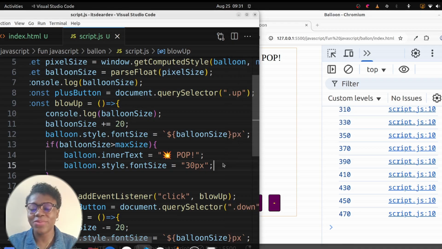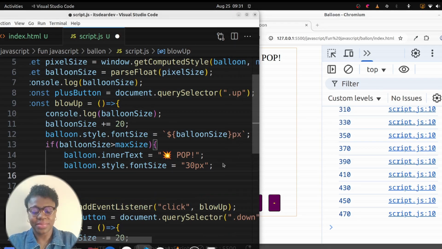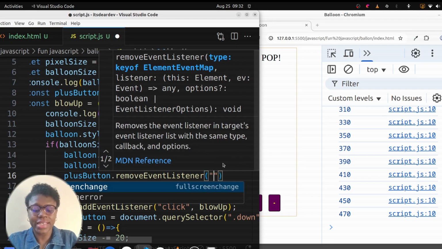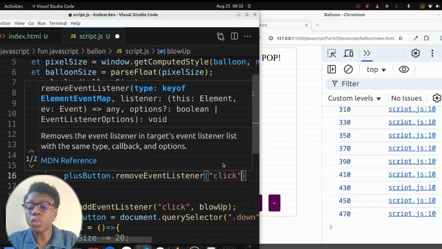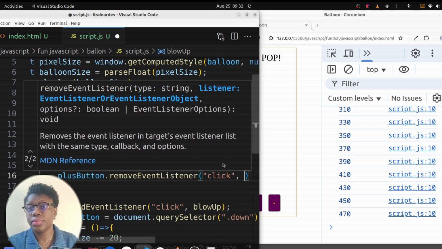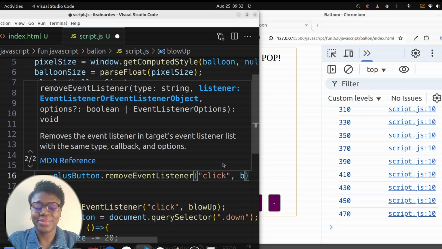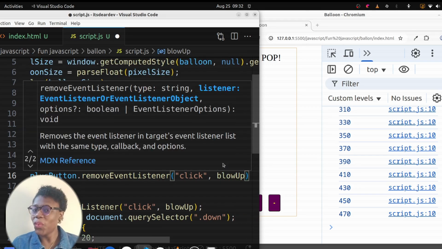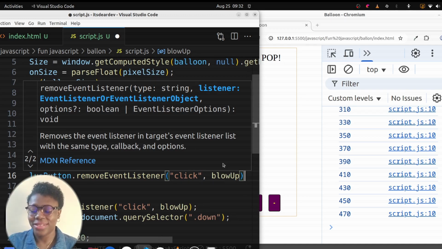So we come and remove event listener. And what is listening for the events? The plus button. So now we are going to remove the event listener from the plus button. The event we are listening for is the click event. And that's what we want to remove. We want to remove the function added to that event listener, the callback function. So what are we removing? We are removing blow up. We are not calling the function because it's a callback function. It's going to be called by default.